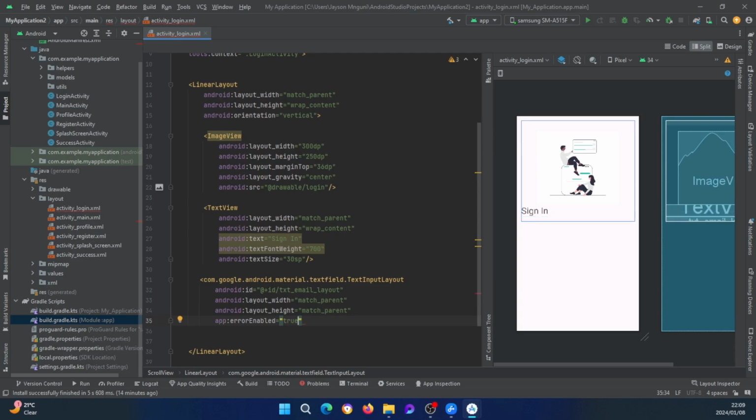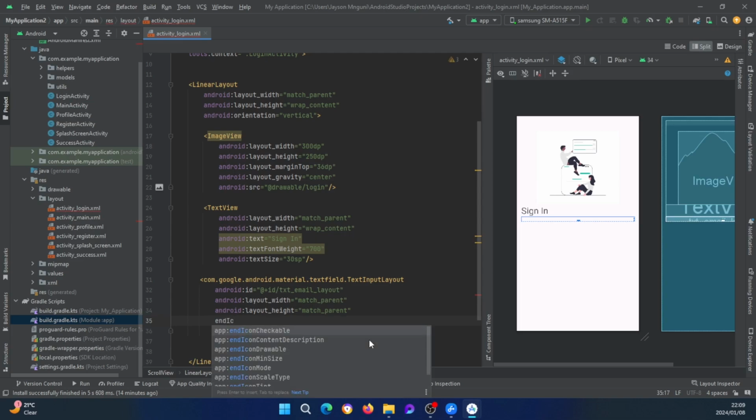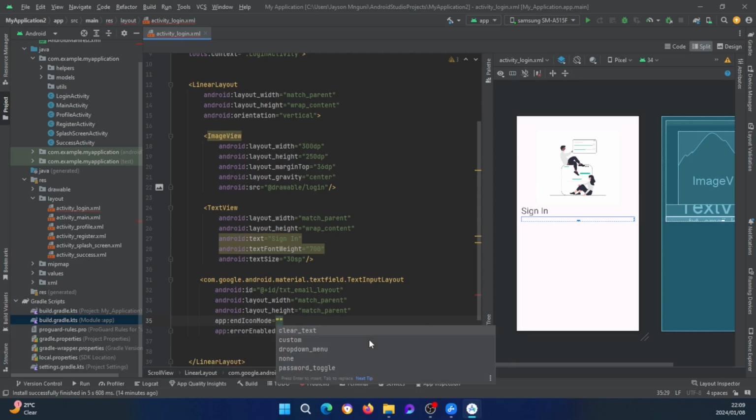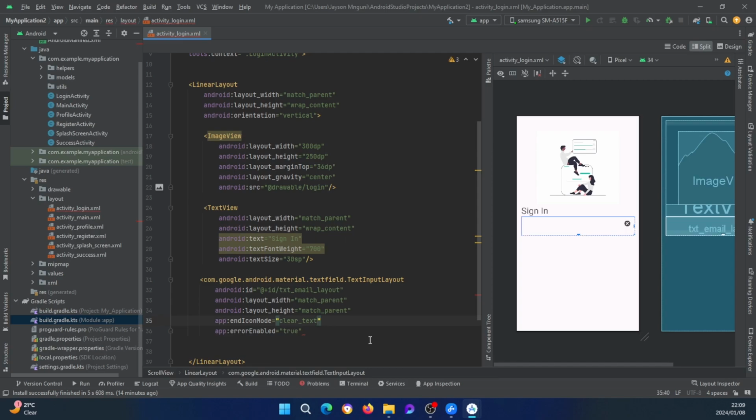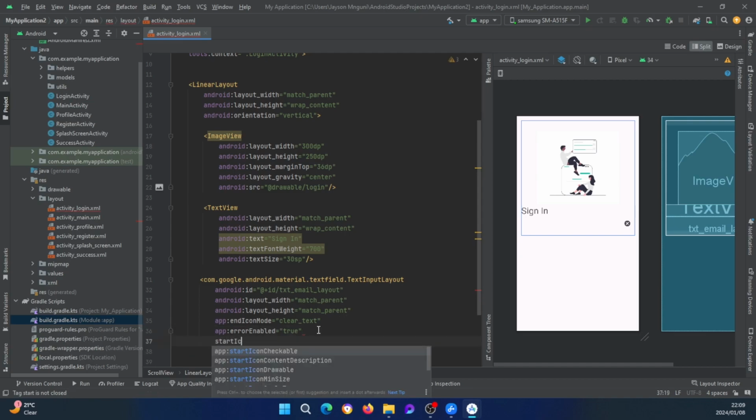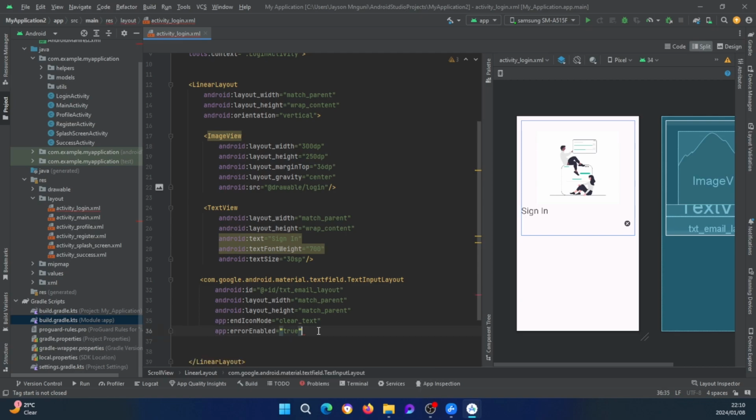And the end icon mode will be clear text. So that's gonna give it a cross at the end. So this allows us that when the user types in something and they just want to clear it, they just have to click that and then it removes it. Alright, what else do I need to add here? Let's add the start icon. Okay, we haven't added the icons yet. Let's leave that for now.